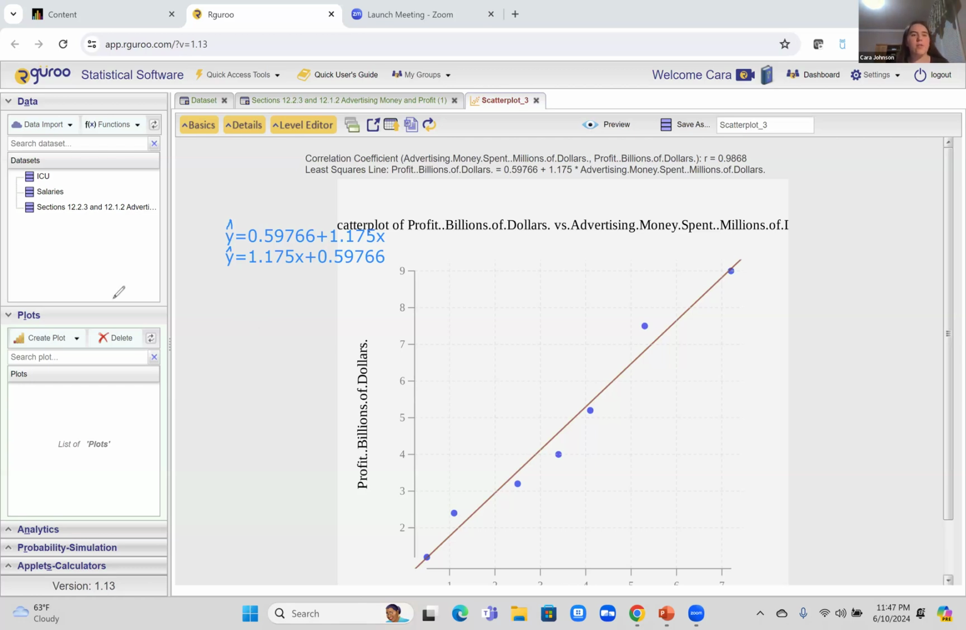All right, so that is our first example. And if you wanted to save it, you could, of course, give it a title here and hit Save As. So I'm going to go ahead and stop my share, and then we'll go to our next example.